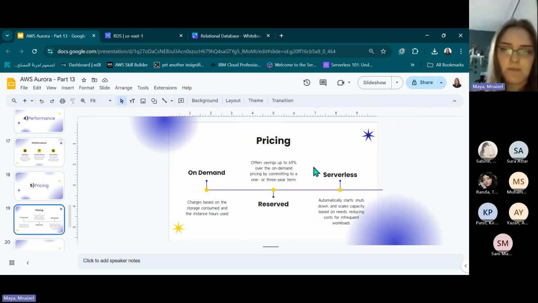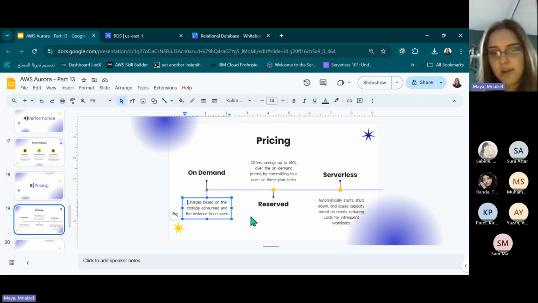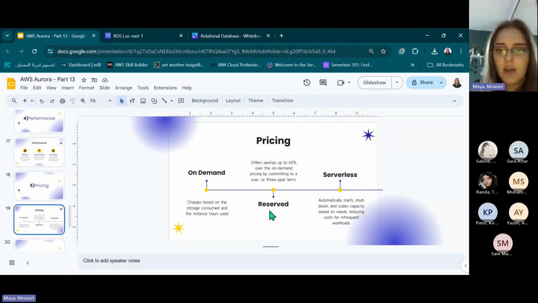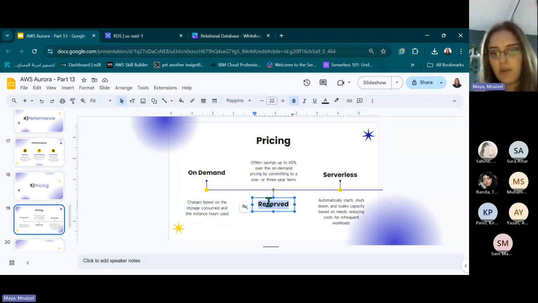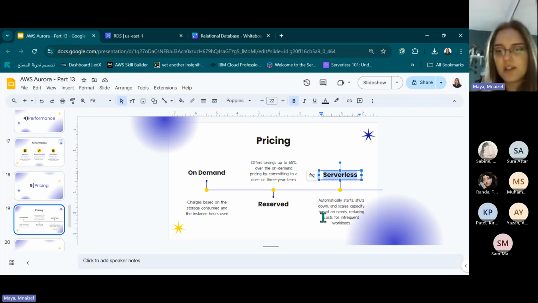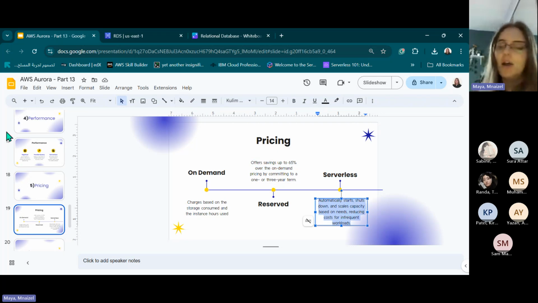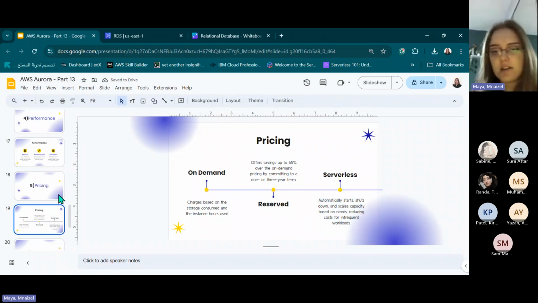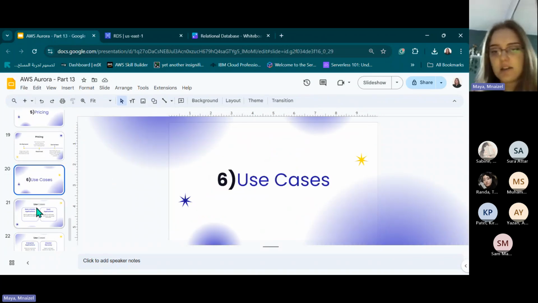So pricing, we have on demand. So you're going to be charged by the hours that are used, pay as you go. Reserved, we can reserve it by committing to a 1 or 3 year term and save up to 65%. And serverless, it's like on demand, but it automatically starts and shuts down or scales the instances. Of course, you're going to pay for all that.